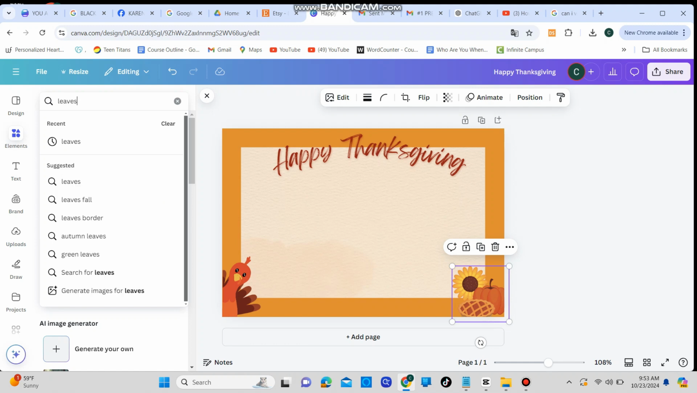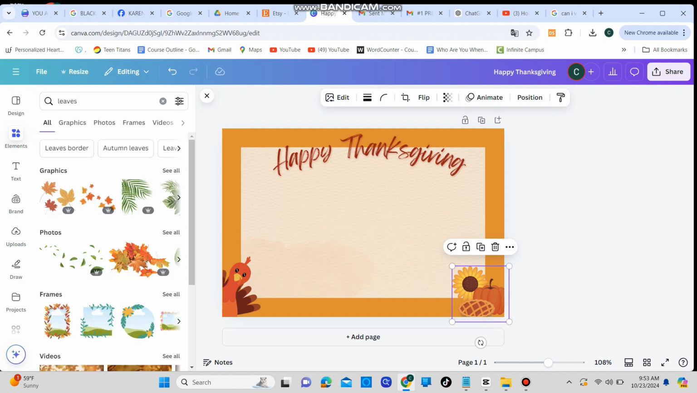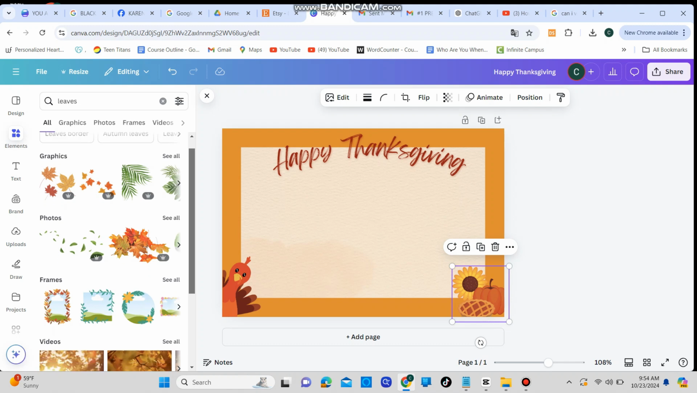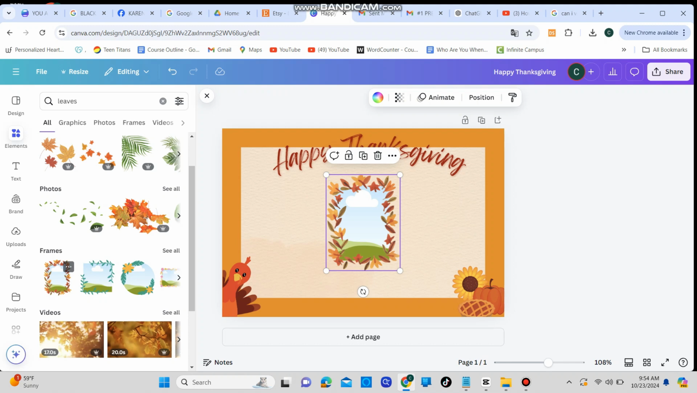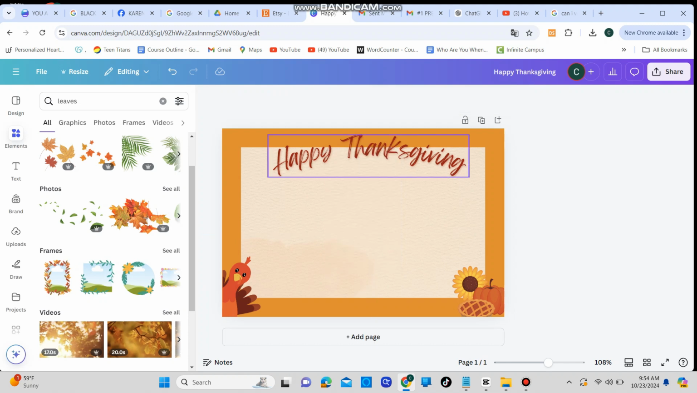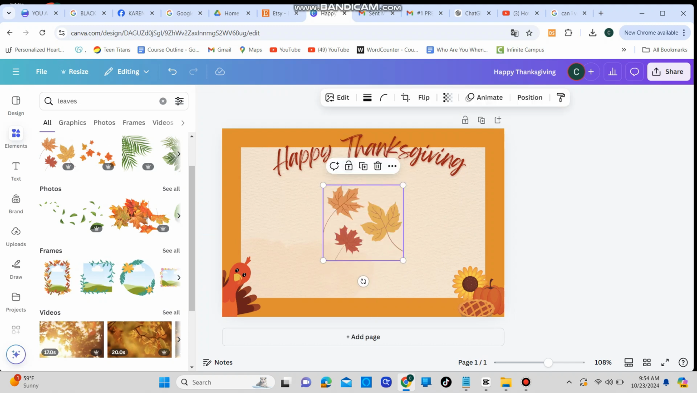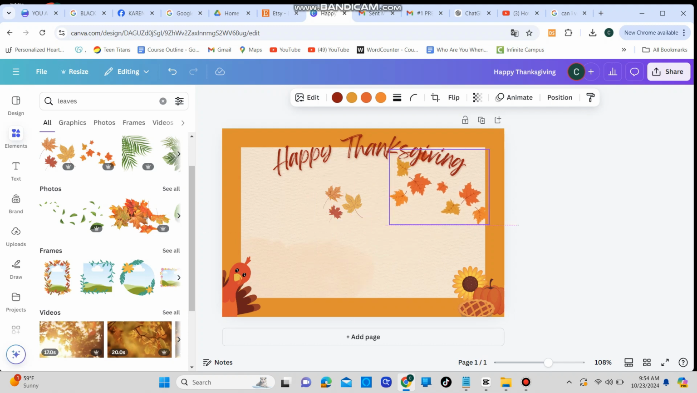All right, now we're going to add some leaves. All right, let's see. Some nice fall leaves. No, all right, that border has the whole inside background that we don't want here. I just want some leaves just to throw randomly, sporadically around here. Let me see. All right, that looks good.